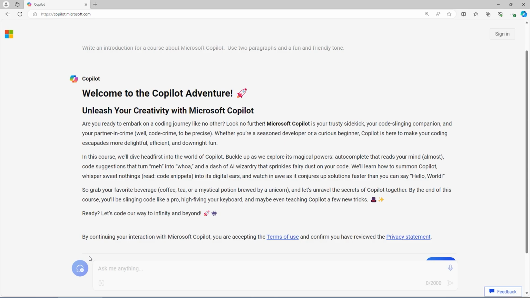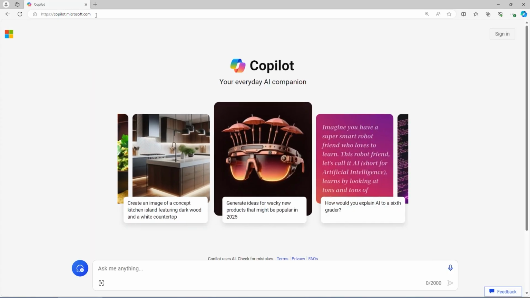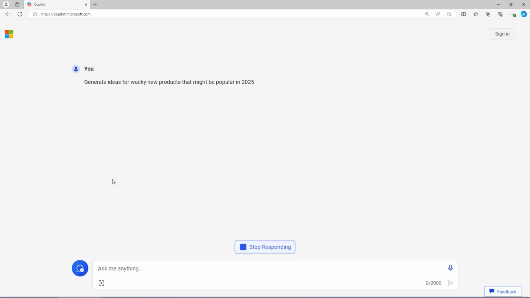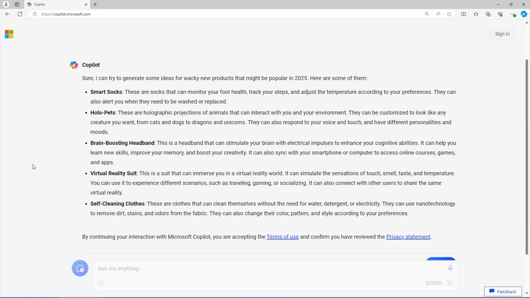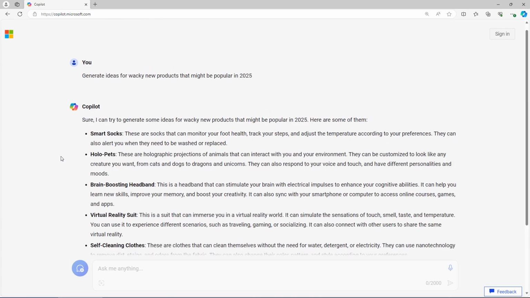But let's get started. There are several different flavors of Copilot for different Microsoft products. This course focuses on the website at copilot.microsoft.com, and I'll just refresh this page so that we start with a clean slate. Here on the home page, you can start with some examples just to see how things work. So let's try this one, generate ideas for wacky new products that might be popular in 2025. And it's giving us some ideas.